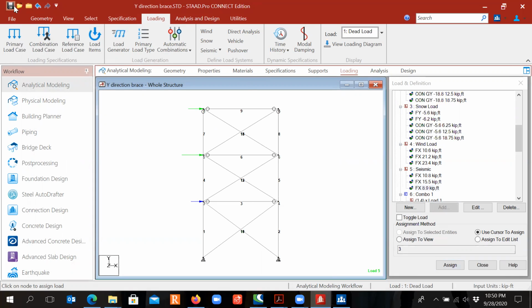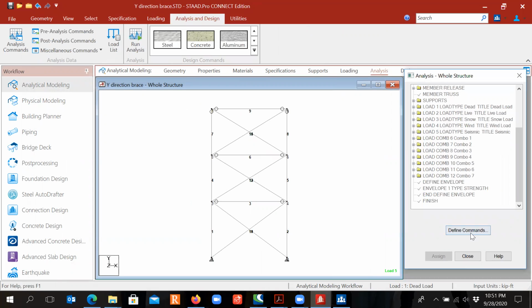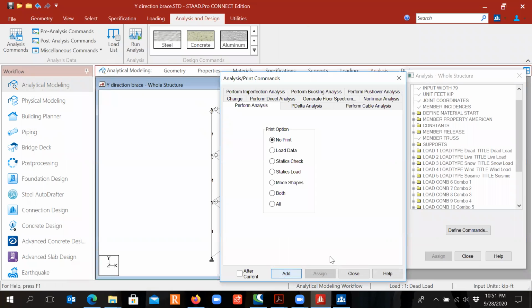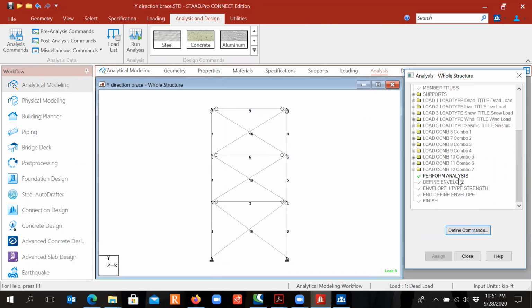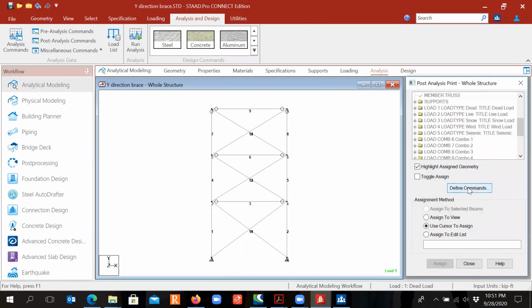Okay, so we're done with all those load definitions and assignments. And so I save my model and go to analysis. For the analysis window, define command, choose no print and add. Okay, so you should see the perform analysis command. And then we will do the post analysis command to identify the output.